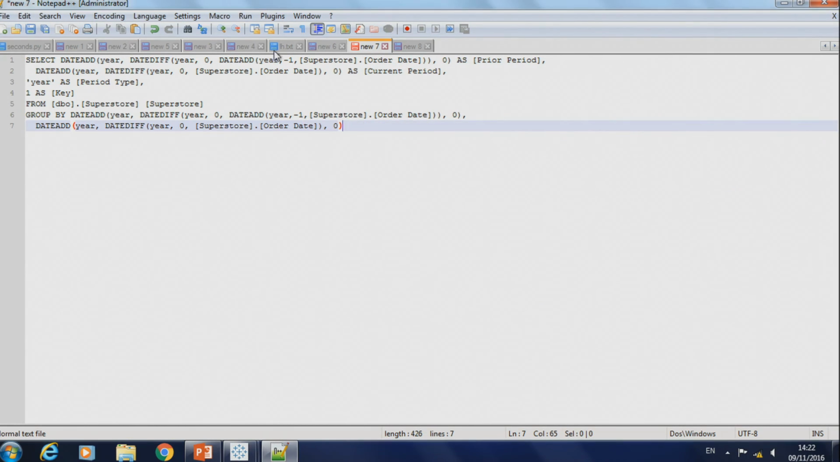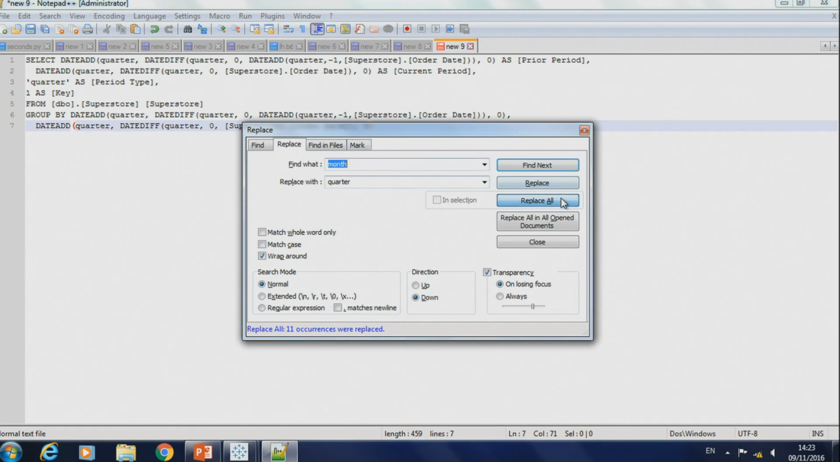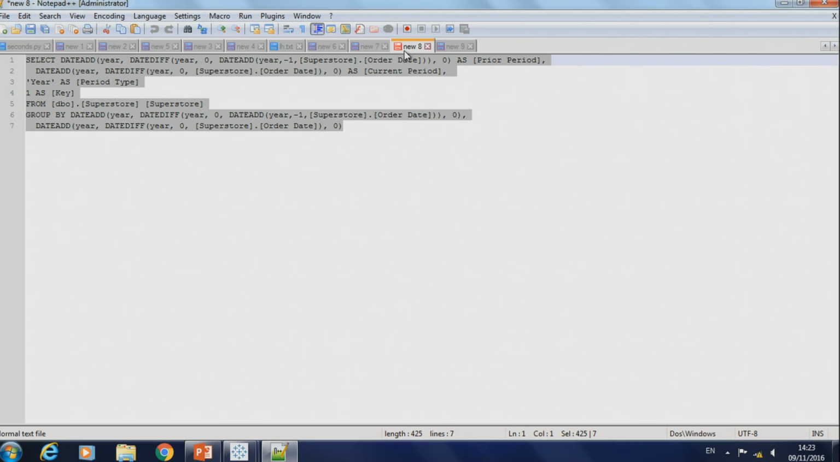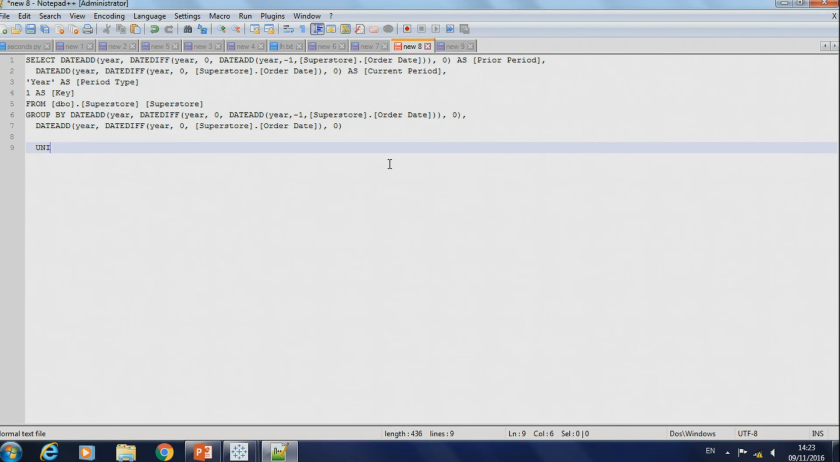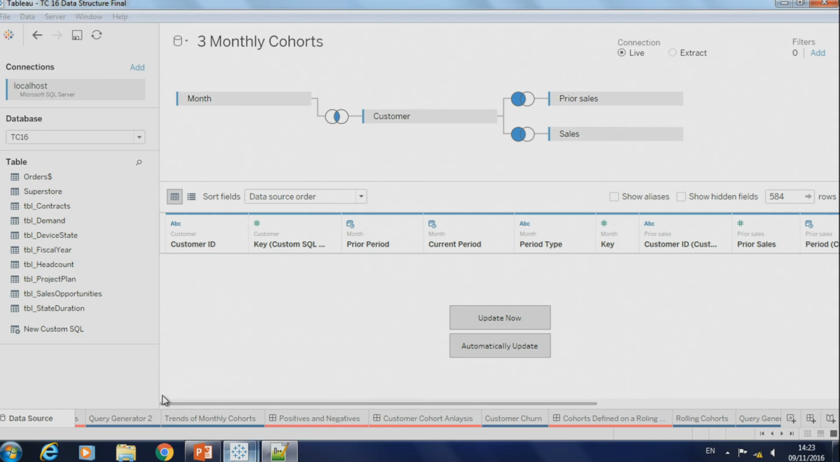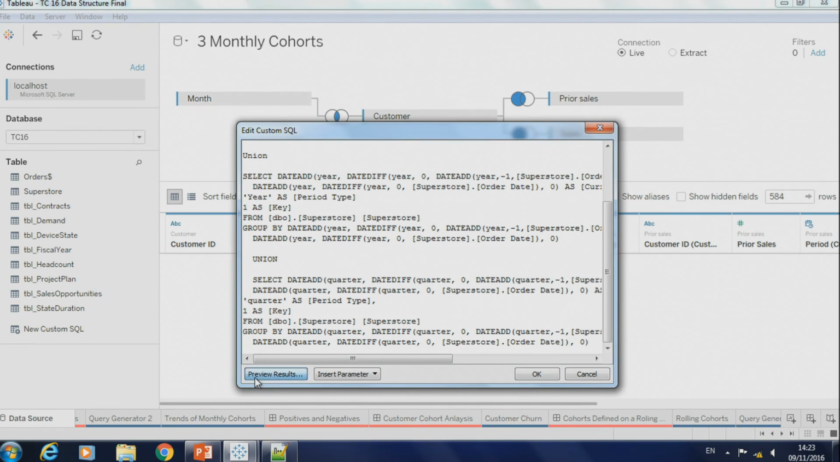Okay? And then we're going to do the same thing, but for quarters. So we're going to find the quarters, and then replace that. No, sorry, we're going to find the months again, and replace that with quarters, and replace all. Okay, and so now we can grab this, we can union it to this, and then we can grab that and come back to our viz and union it to this thing here.